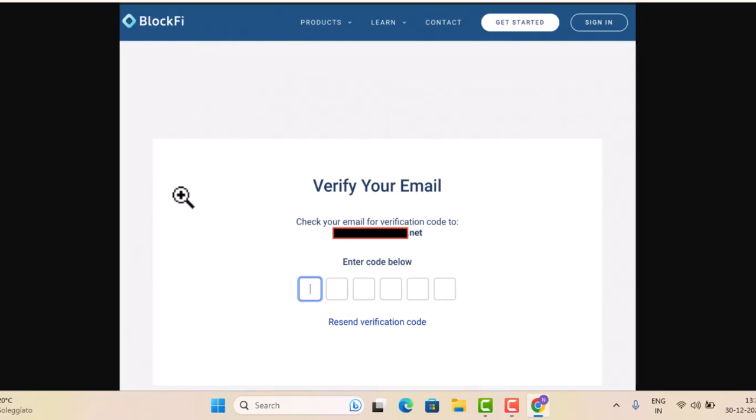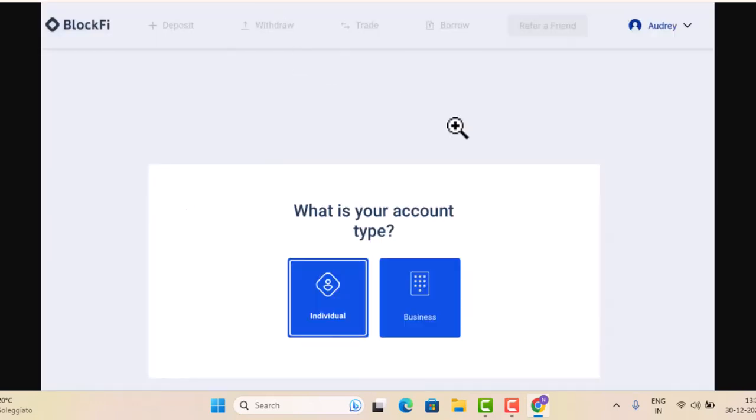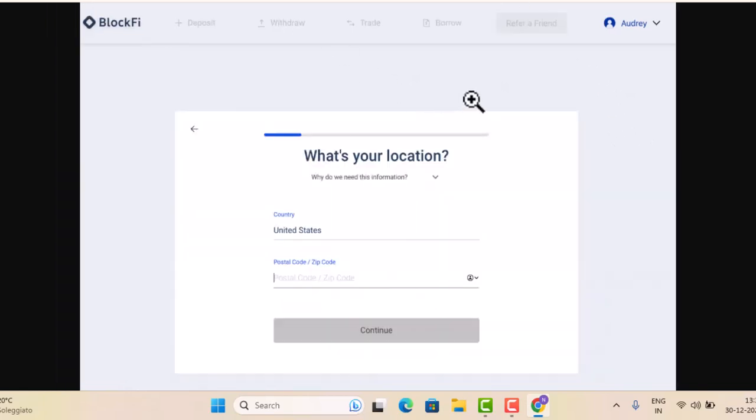In order to verify your email, a confirmation code has been sent through an email. Now open up your email, copy the confirmation code, and paste it right over here. After you're done entering the code, now you'll need to select the account type. Since you're doing an individual account or a business account, select it accordingly. Once done, on the next page you'll need to enter your current location and also provide the zip code or the postal code. Click the continue button located right at the bottom.